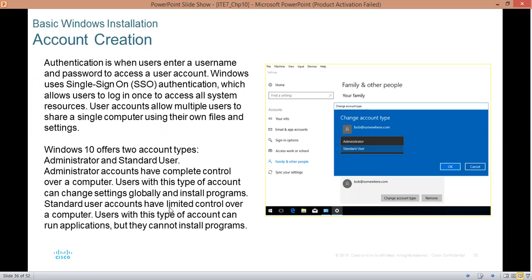Standard user accounts have limited control over a computer. Users with this type of account can run applications, but they cannot install programs. That is when you create the administrative account and then you create another user account. So if somebody logs in with a guest account or an account that is not the administrative account, he or she will not be able to install because he or she does not have the administrative rights.